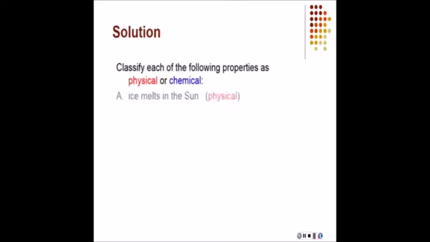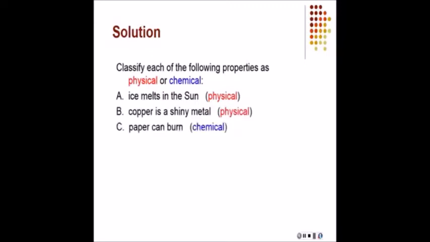And our solution. Ice melts in the sun, that's physical. The key word here is not ice, but it's the melting part. So the verb is going to identify for us if it's a physical change. Copper is a shiny metal. That's a physical property. Paper can burn. That's a chemical property. Now, I want you to notice the difference between the properties and changes. The ability of paper to burn is a chemical property. The actual burning of the paper is the chemical change.